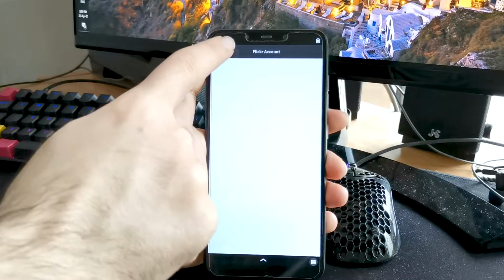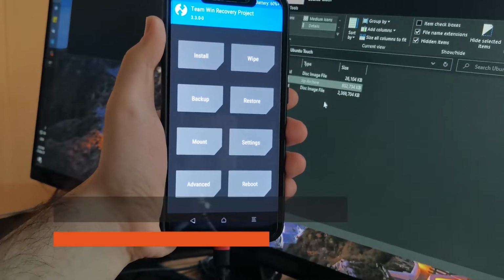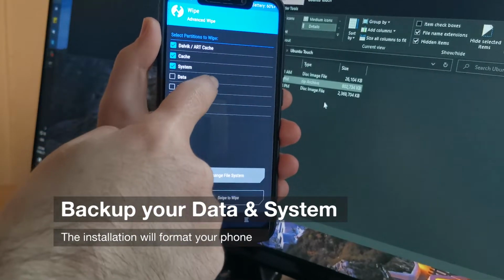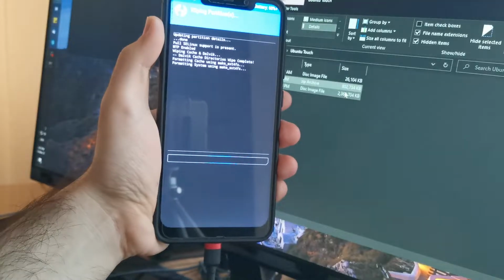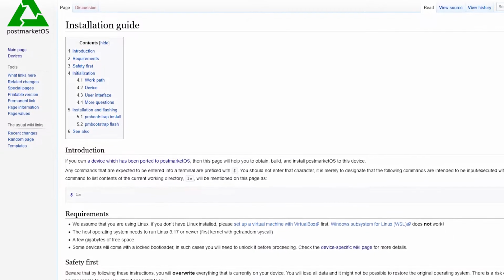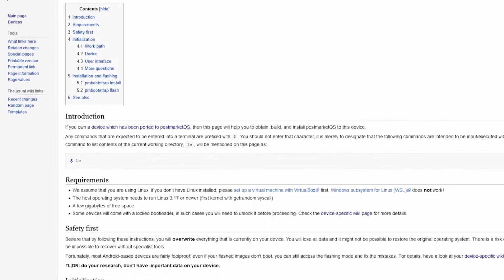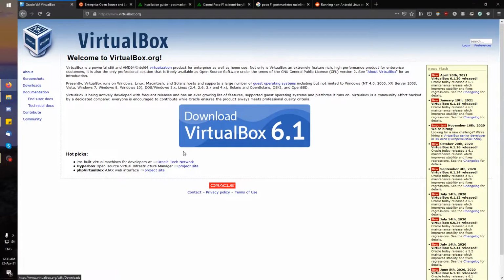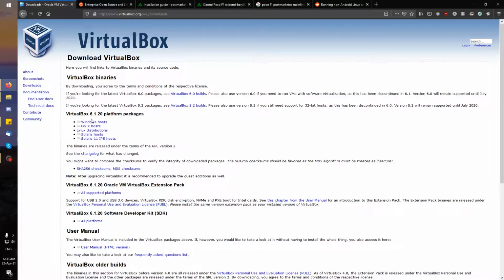Without further ado, let us begin. First, make sure to back up all your files, and use a custom recovery like TWRP to back up your system, in case you decide you want to return to Android later. After that, we need to build postmarketOS for the Poco F1. To do this, we're going to need a Linux installation. Now you can either dual boot your computer, or more easily use a virtual machine. Windows Subsystem for Linux sadly won't do.